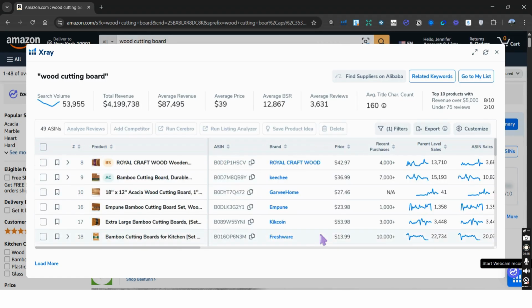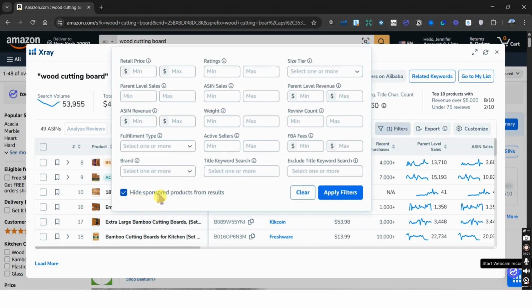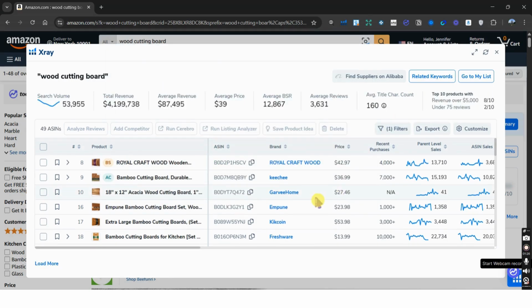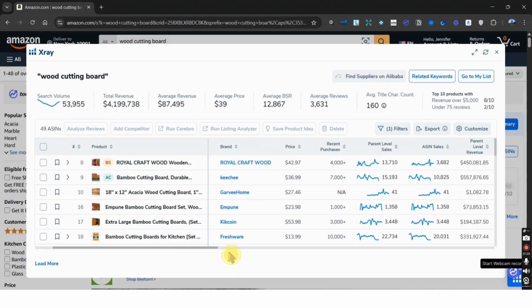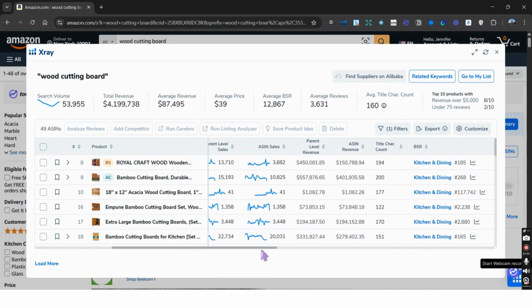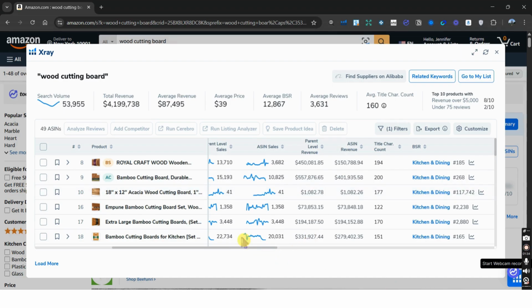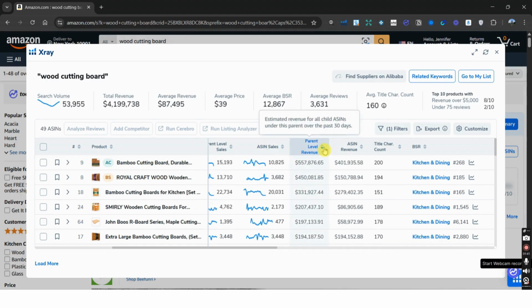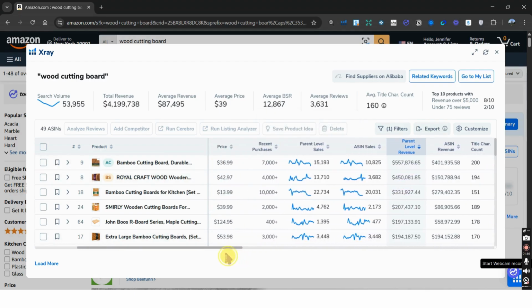Okay, now that the results are out, first click the filter here and click hide sponsored products from results, and then apply filters. And again, you have to talk to the seller regarding the criteria for ranking the top 10 competitors. So let's use the parent level revenue again and sort that from highest to lowest. Now it's fine. So we have to click our top 10 ASIN competitors.